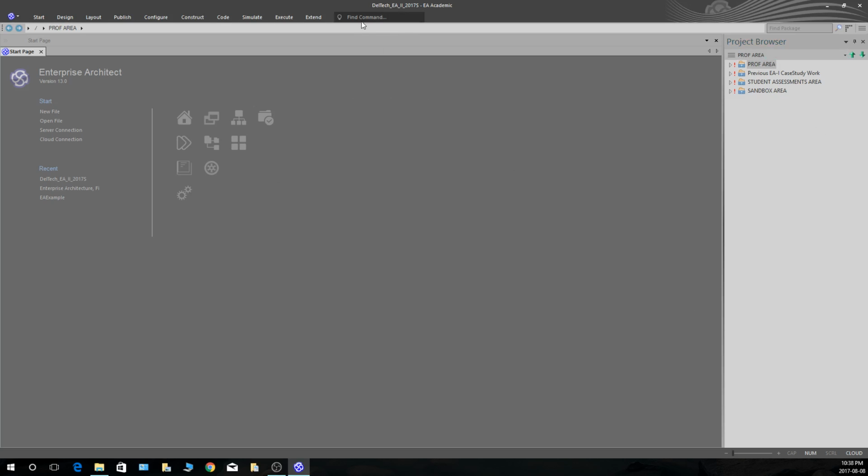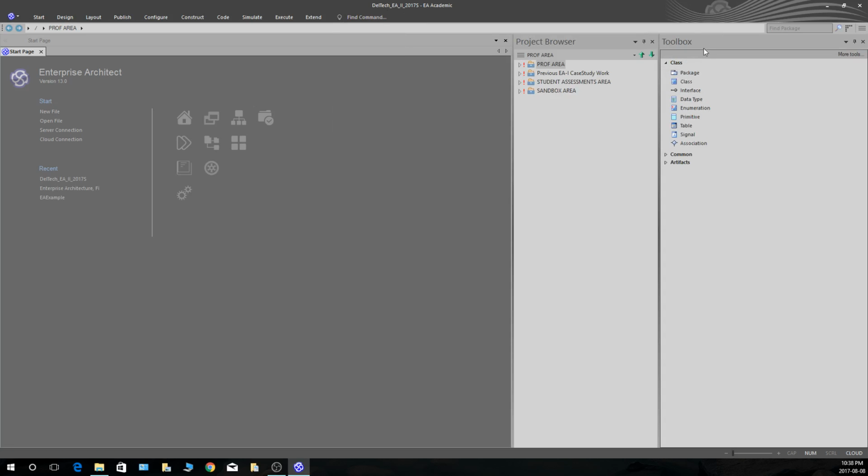So, what else? I want to show you the toolbox that you'll be using a lot in your diagrams. To locate anything really in Sparx EA, you just go up here to the find command at the very top. You type in what you need to find. In this case, I'm looking for the toolbox, and there it is, toolbox. I click on that, and voila. With this toolbox, you'll be using elements of the class diagram.